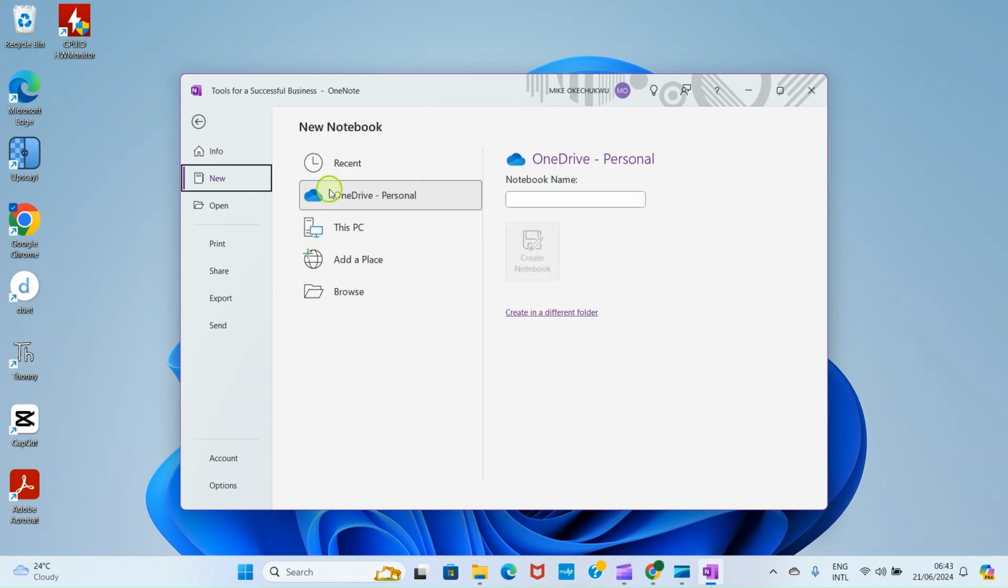Then here, we are informed that any notes we are going to be creating here will be backed up on OneDrive automatically. If you don't want that, you can choose the This PC option or browse and select a folder in your PC where you want the OneNote notebook to be saved, okay? But here I'm okay with the backup, so that's why it's selected by default. So I'll give the notebook a name here. So click on Create Notebook.